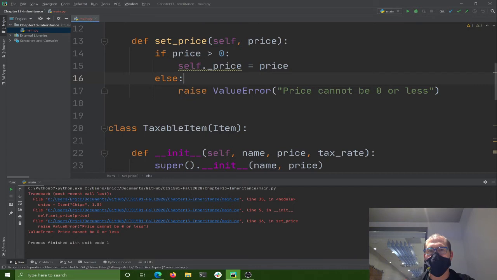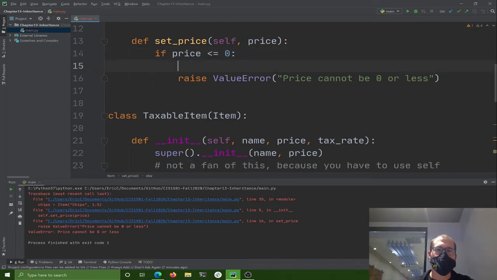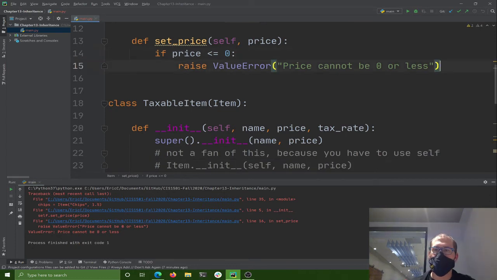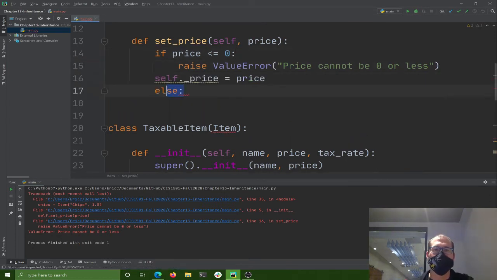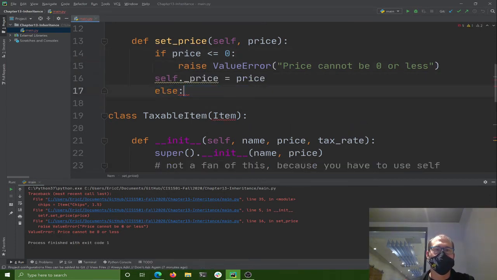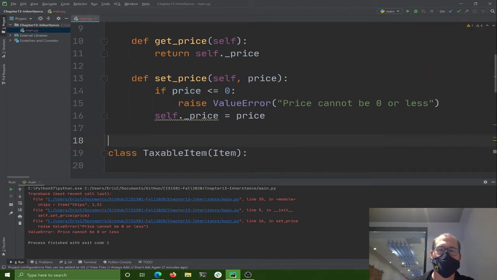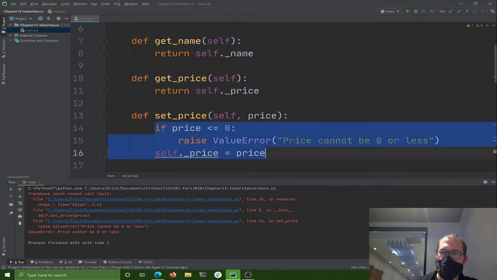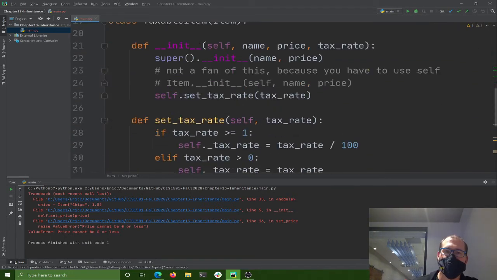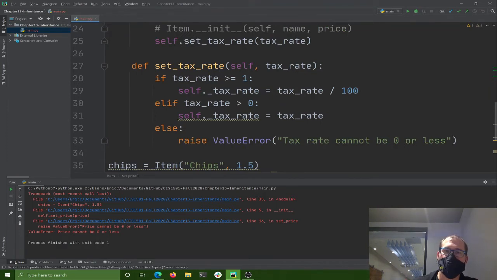And really, I probably should be inverting this. I should say, hey, if price is less than or equal to 0, raise the value error, just to make this a little cleaner, right? You want to avoid the indentation if you can help it. Right, so I don't need the else, because if I raise an error, I'm done. Game over, right? So if it's less than or equal to 0, raise the value error. Then, if we haven't raised the error, we're fine. Again, just a better practice there for making sure those are clean.